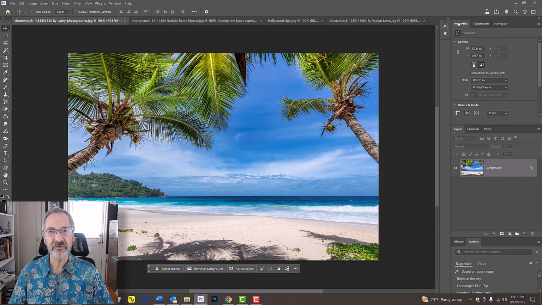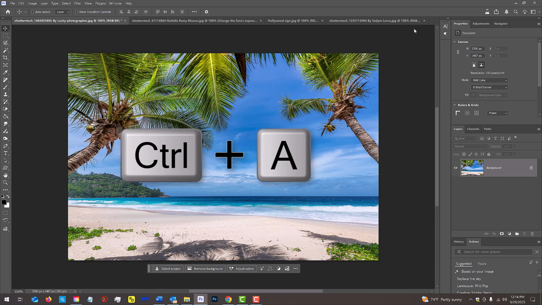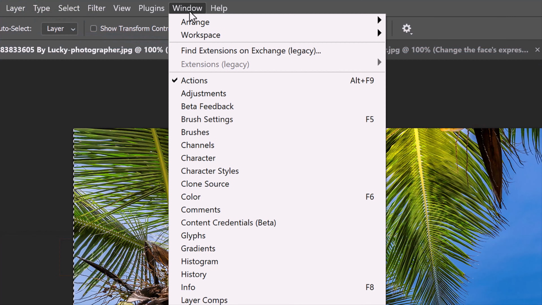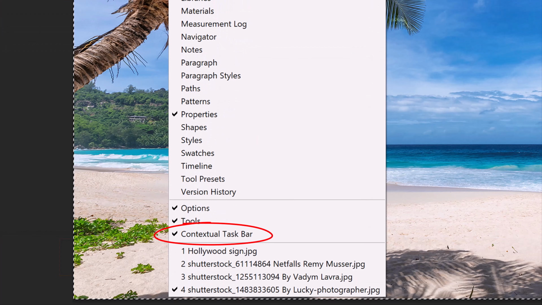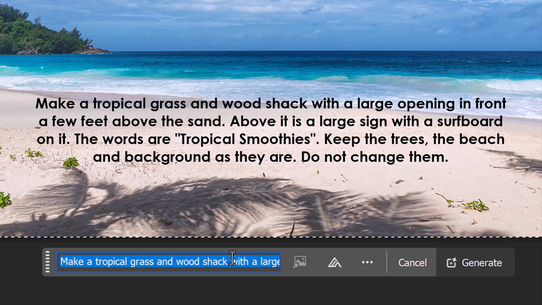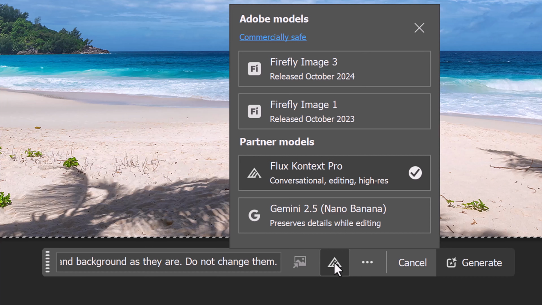All right, so in this example, we're going to ask them to add a shack on this beach. To do this, I'll make a selection around the entire document by pressing Ctrl or Command A. If you don't see the contextual taskbar, go to Window, and at the bottom, click it. In the Prompt field, I'll type in: Make a tropical grass and wood shack with a large opening in front a few feet above the sand. Above it is a large sign with a surfboard on it. The words are tropical smoothies. Keep the trees, the beach, and the background as they are. Do not change them.